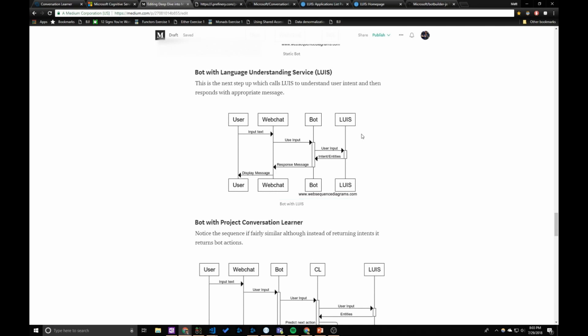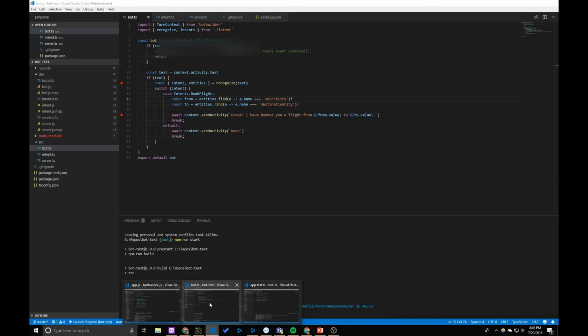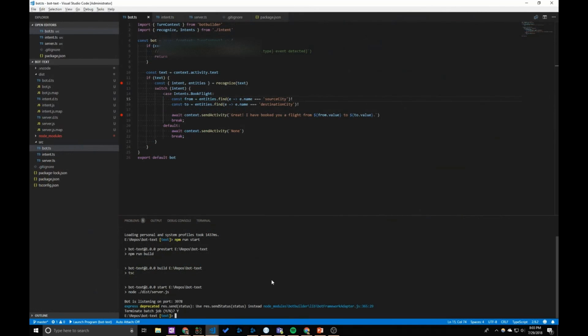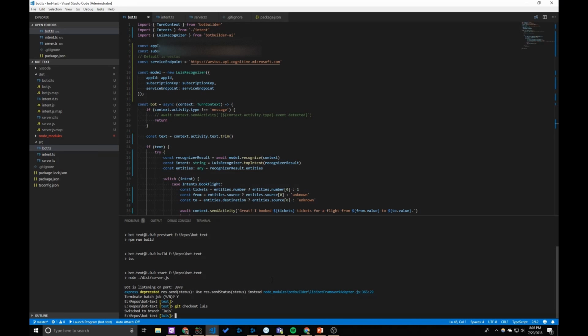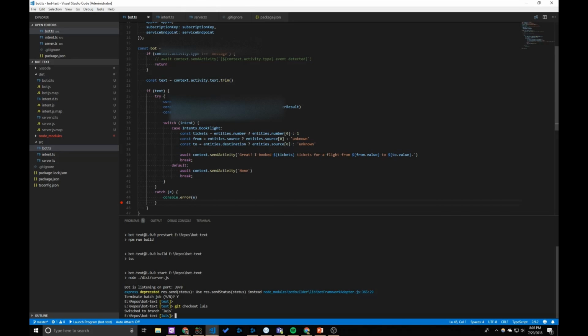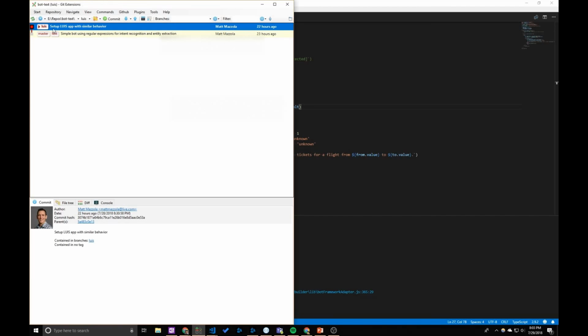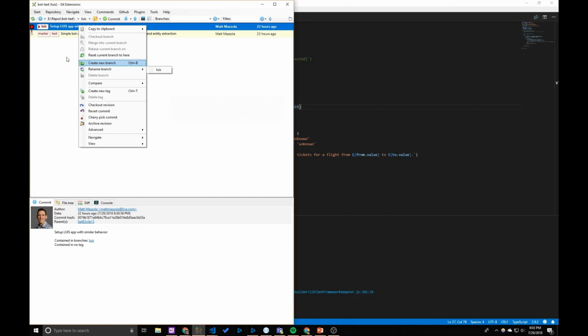Now we're going to take a look at the next step up, which is offloading that language understanding to an external service. So let's go back here. We're going to check out the Lewis branch. I've already run npm install on this to get the extra packages, but I think I'll end up publishing this. You guys can try this out. And basically, what did we change here? We can actually look at this.